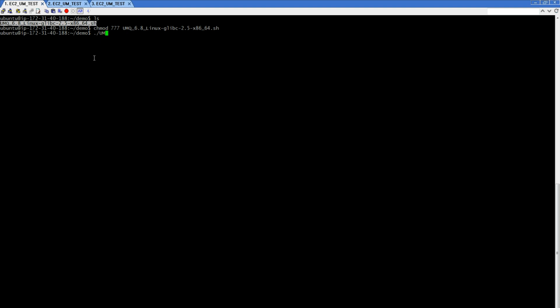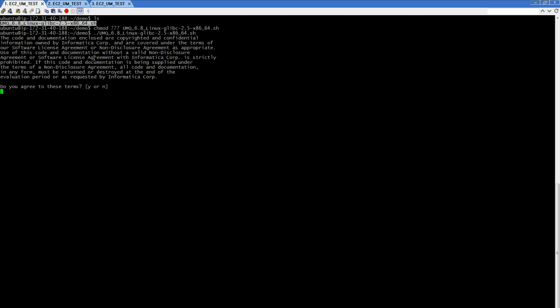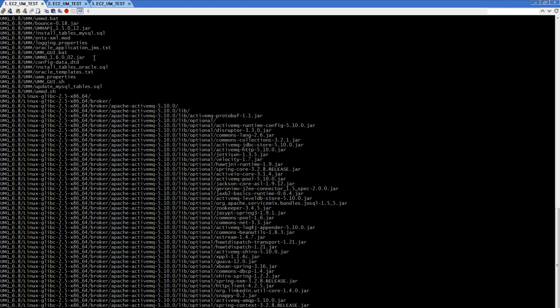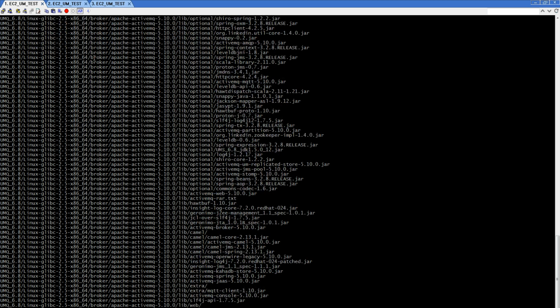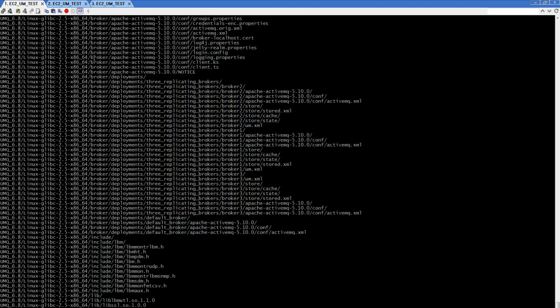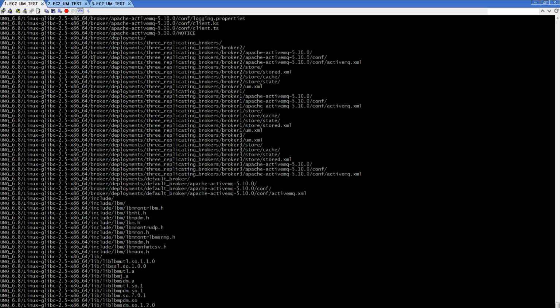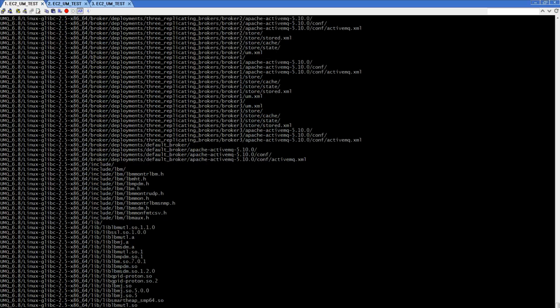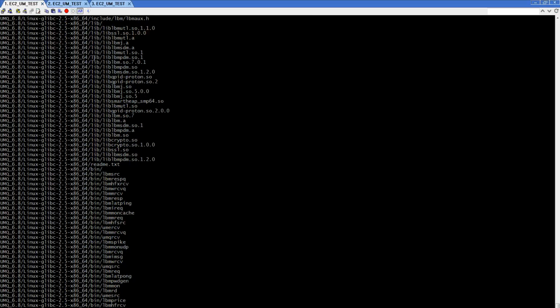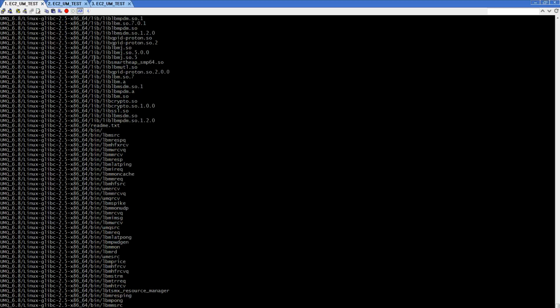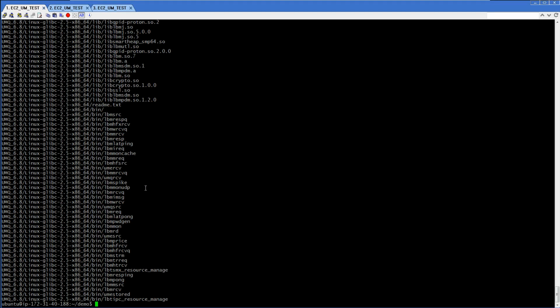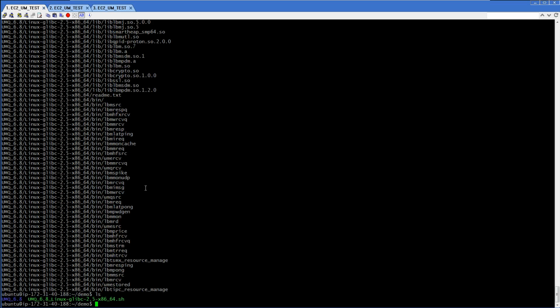And then we will go ahead and run the script to install it. Yes to agree. If you're used to previous packages of UMQ, there's a couple more files here added for the new broker directory, so it takes a little bit longer to extract. Now that it's complete, we can see we have our UMQ 6.8 directory.